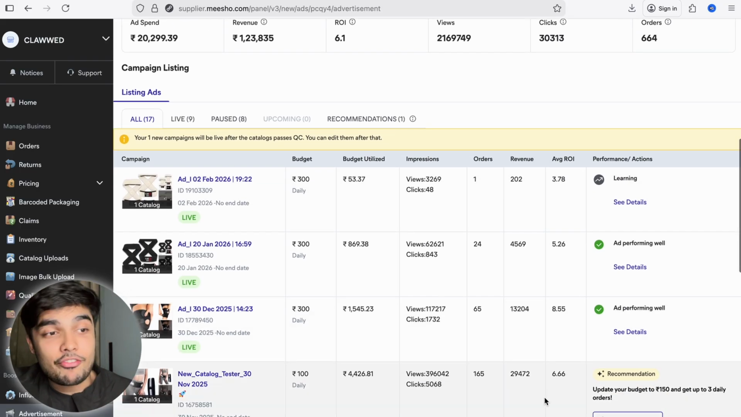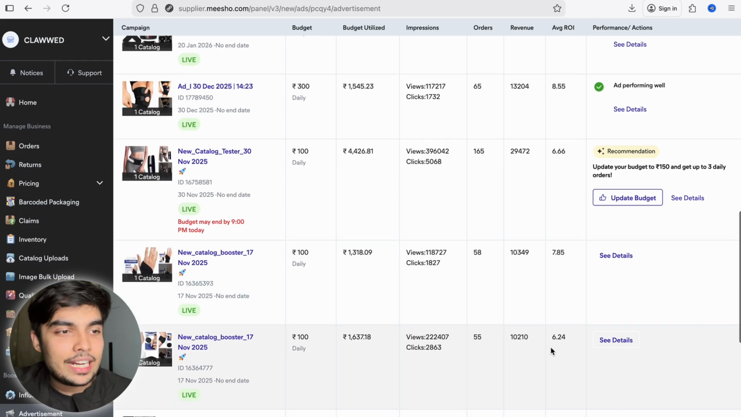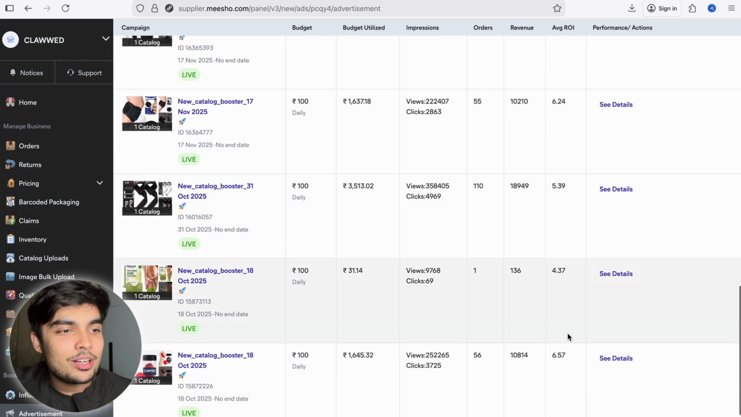5.26, 8.55, 6.66, 7.85, 6.24, 5.39, 6.57. All of these campaigns took me 5 seconds to set up. So if I, who is not an ad expert, is able to deliver an average ROI of 7 to 8 on Meesho, you can do it too. So if you want to know how to create such ad campaigns, watch this video.